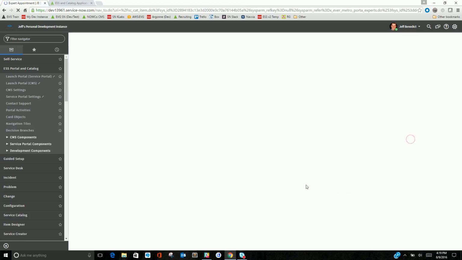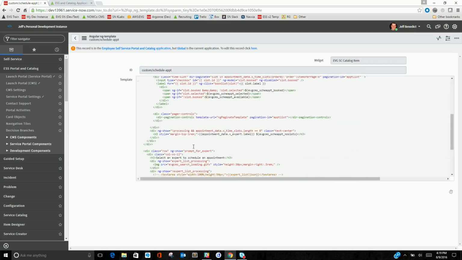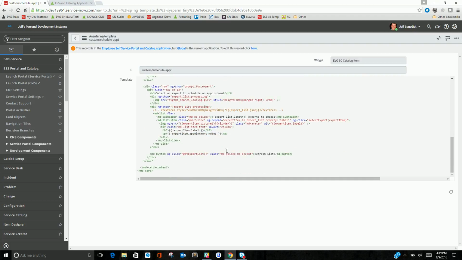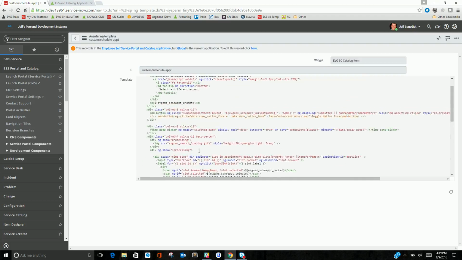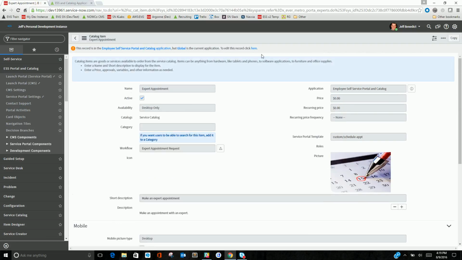And then just to give you a quick sneak peek at this, there's code in here that basically looks for, if I don't have an expert already defined, prompt for expert, and defines a listing of the experts to choose. And then ultimately, if I have an expert, select a date and time from the available list of items. So that's the template.